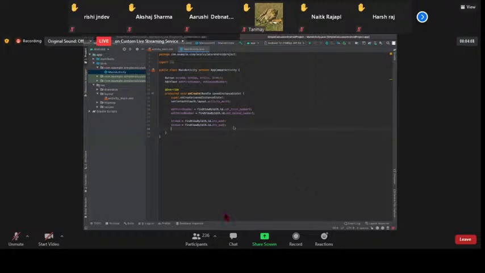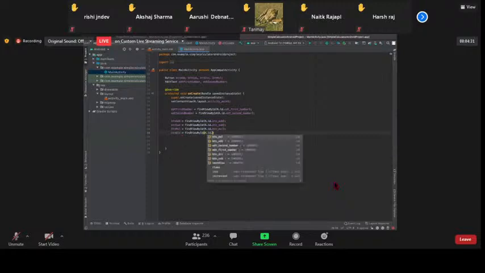Okay. So now after this thing, we need to do is for button mul find view by id r dot id dot button underscore mul. Same goes for button div is equals to find view by id r dot id dot button div.